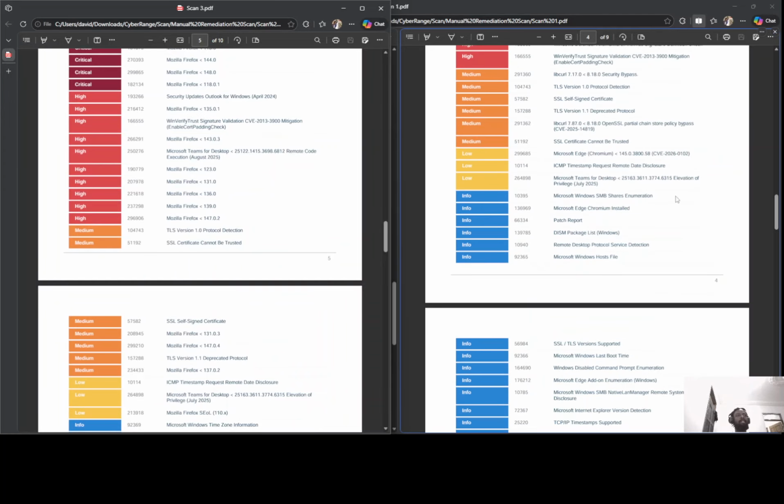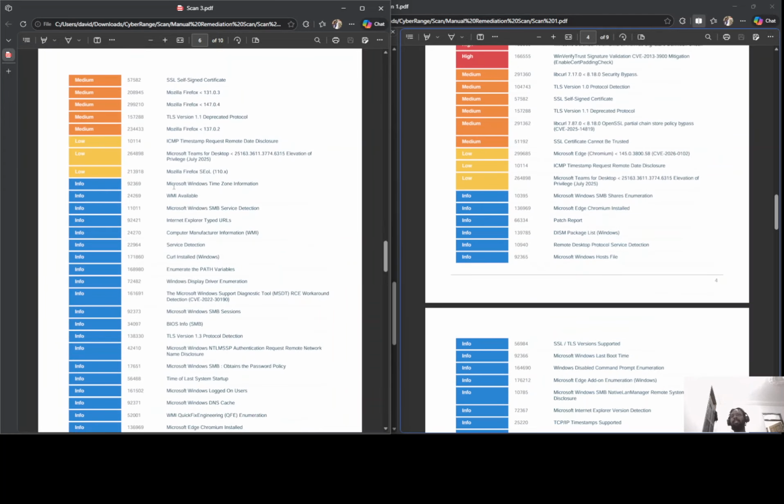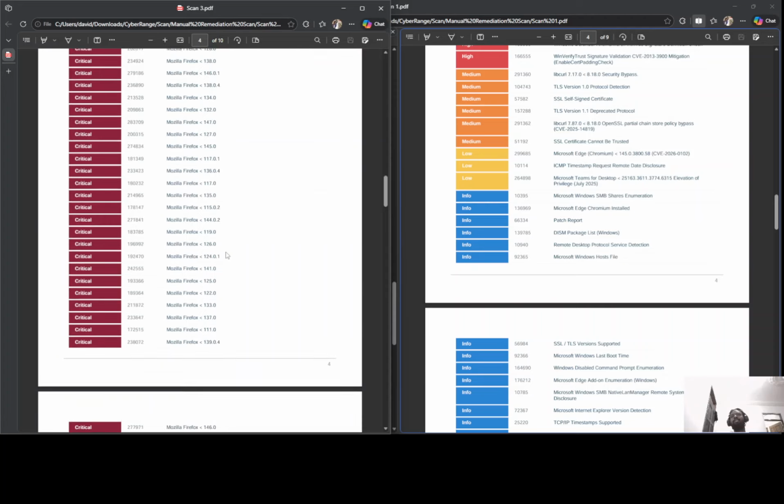Let's see. Microsoft SMB shares enumeration. SMB service detected. Enumerate paths. Yeah. Anyway, so that's it. That's our results back to back.